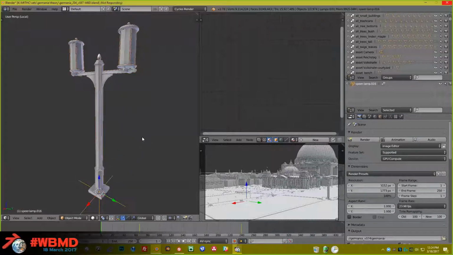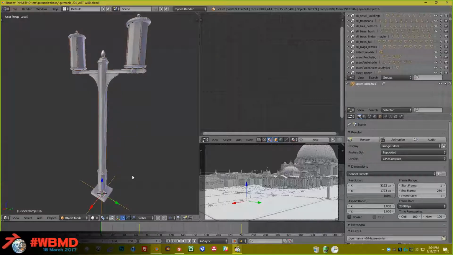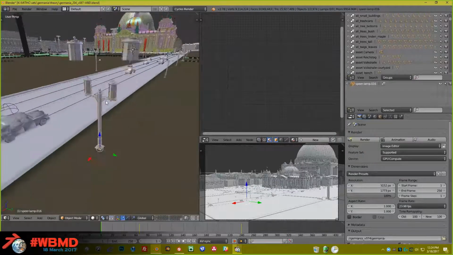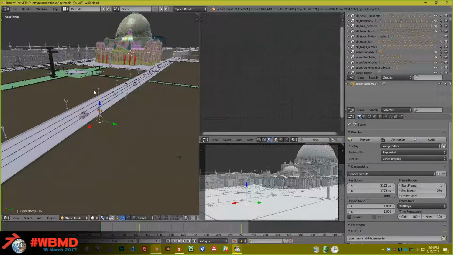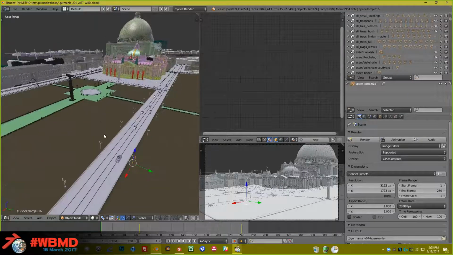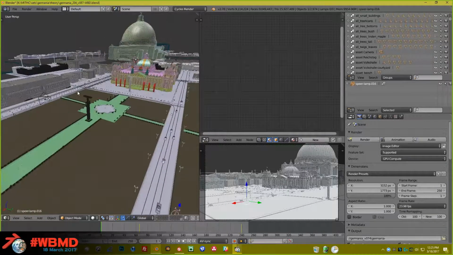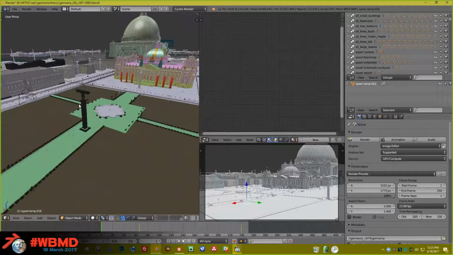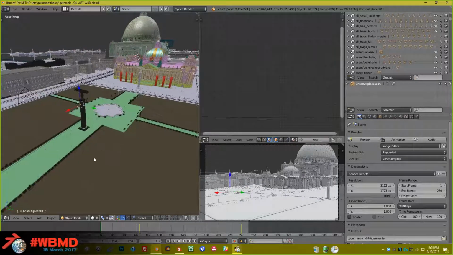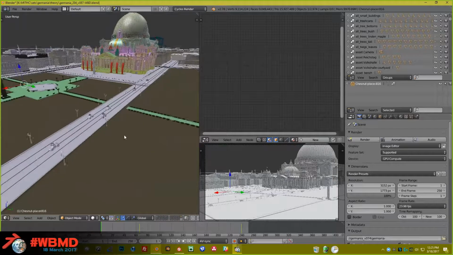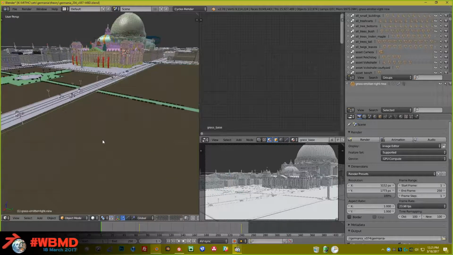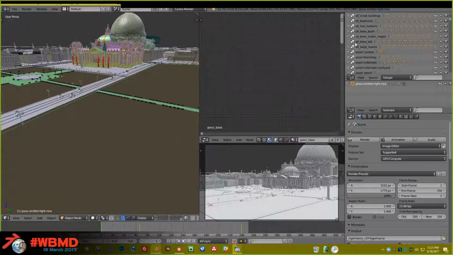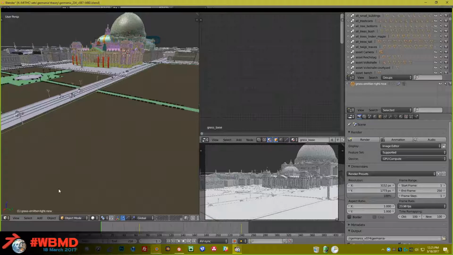And another trick that we do for performance reasons to make it easier for the artist is setting certain objects to display as bounding box or wireframe in the viewport, and doing things like turning off the particle systems for the grass and trees, which having those visible would kill performance. It would make it impossible for artists to deal with it.